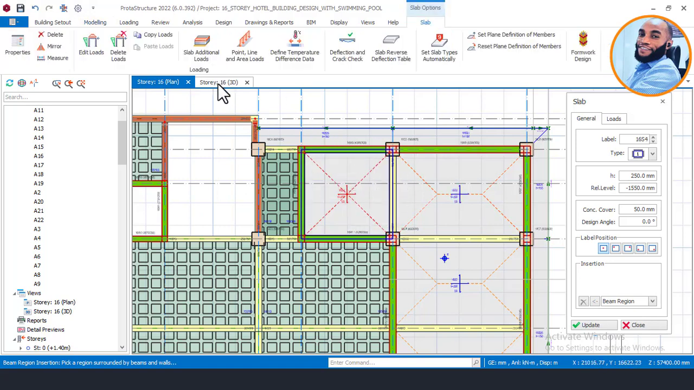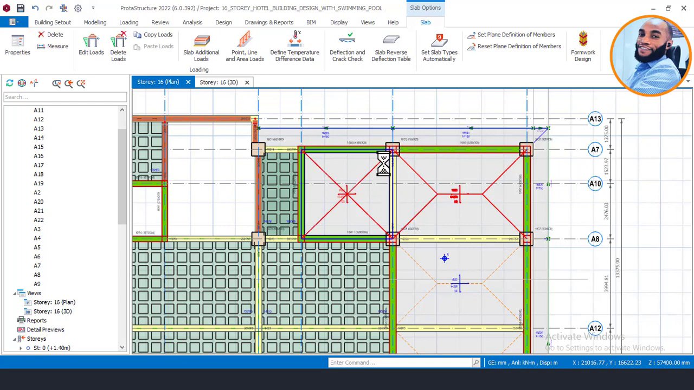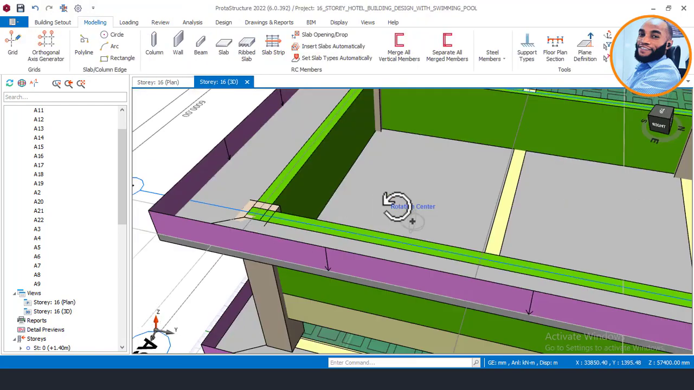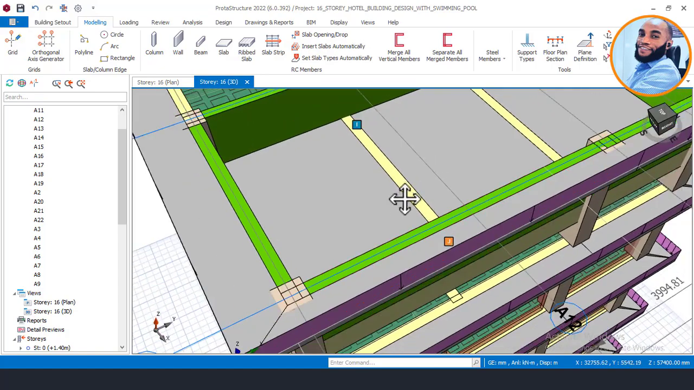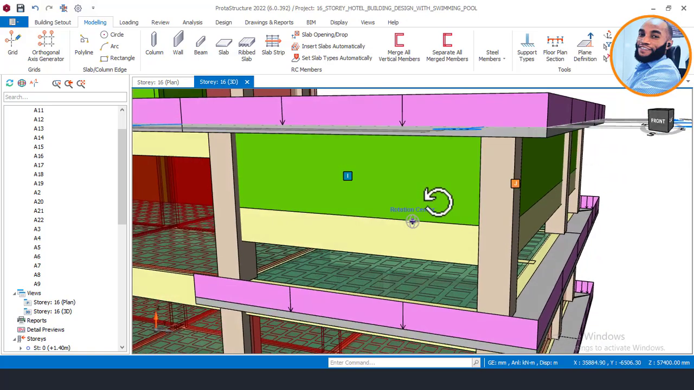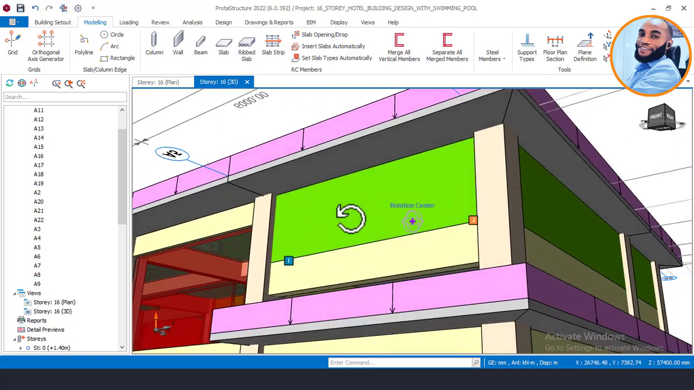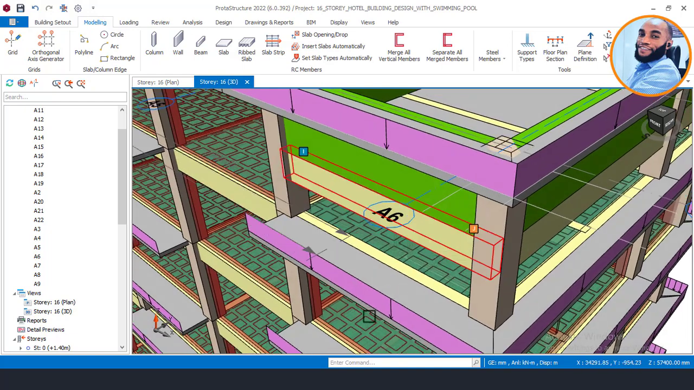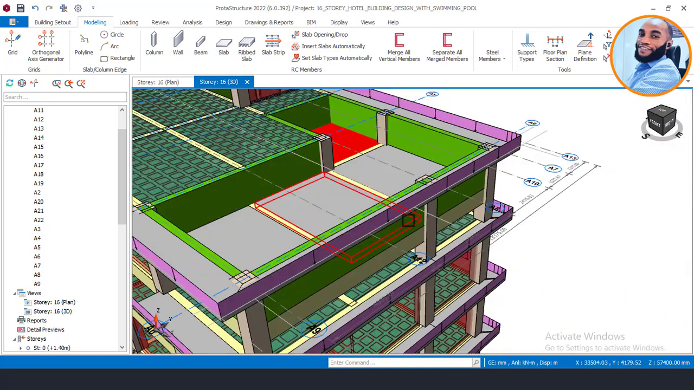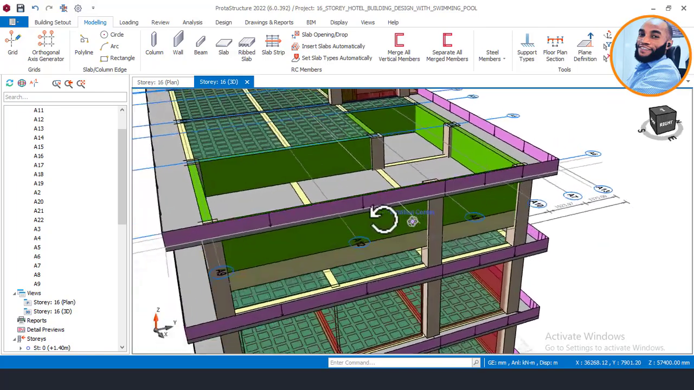If I now come and check on our 3D view, you will see what we have done so far. Perfect. So you can now see that we have successfully modeled the swimming pool at the top here. Let me just show you guys that. This is the base of the pool, and there is a slab below it, which is the base of the pool, and this green one here becomes the retaining wall.